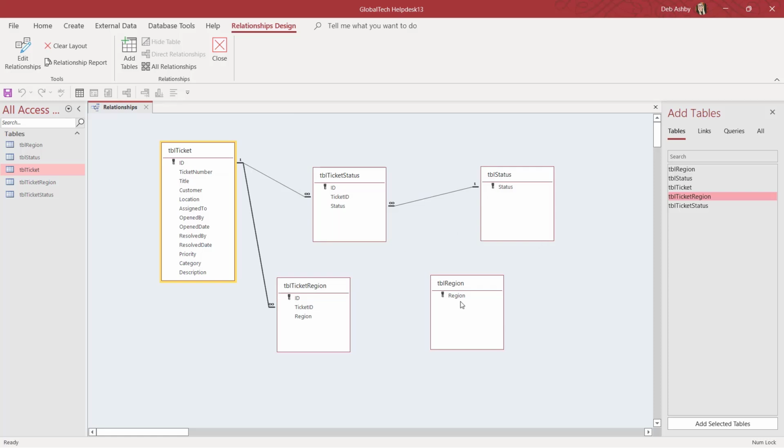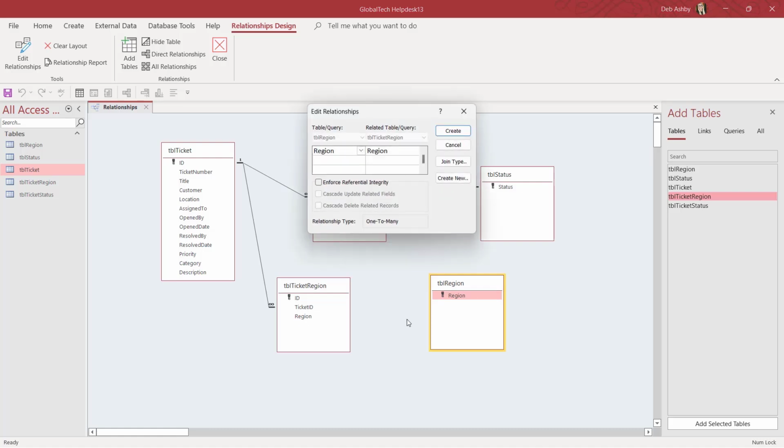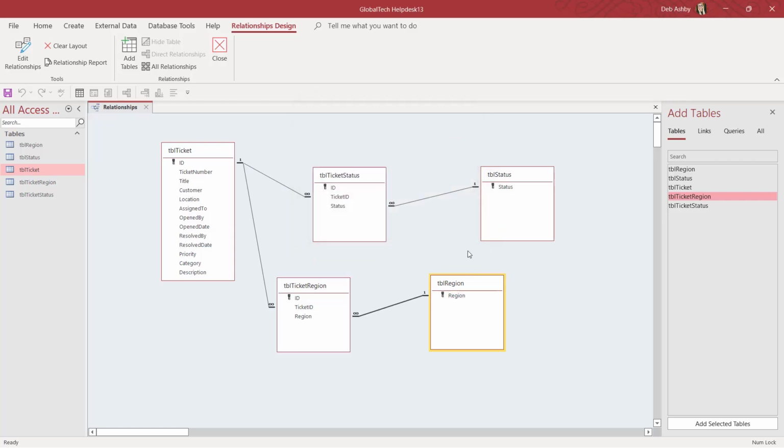We're going to do exactly the same for the region field. Let's drag and drop it across. Once again, enforce referential integrity, one-to-many relationship, and click on Create.